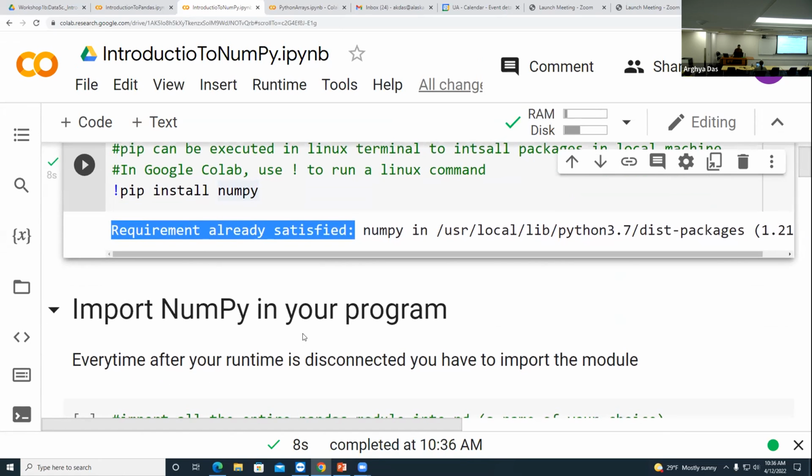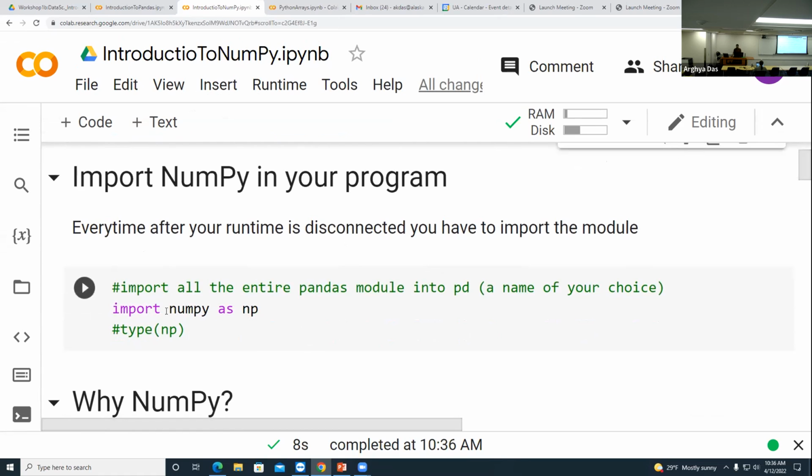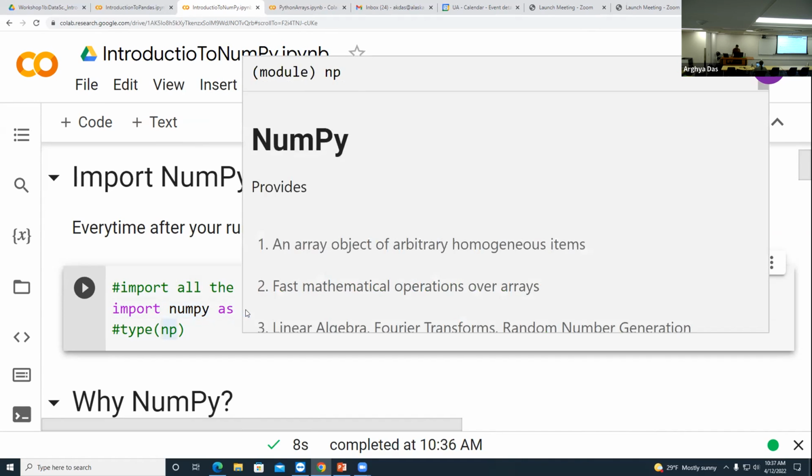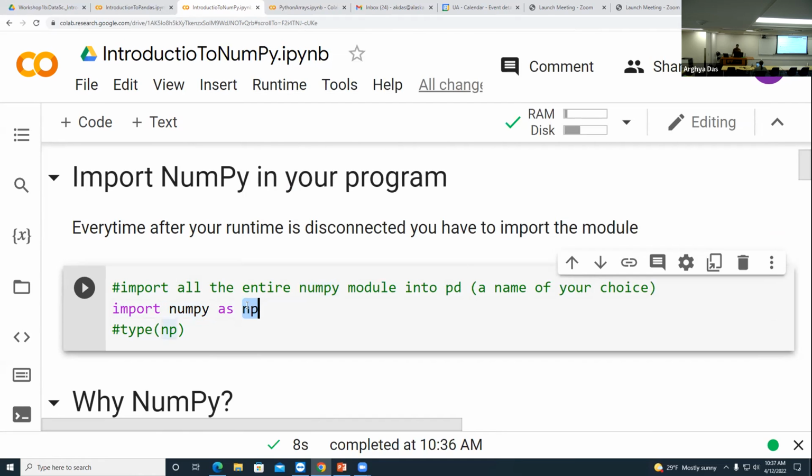And after installation, now it's time to import NumPy in your program. In order to do that, you have to use a keyword called import. Then import numpy. You can leave it like this, but in Python the good practice is to import the entire module, like NumPy or Pandas, under a small, easy-to-use name. The most popular name to import NumPy as is np. It's kind of universal. Everyone uses this np name. You can use any name of your choice, but I will stick to this convention.